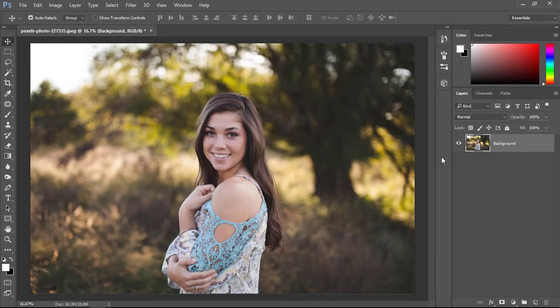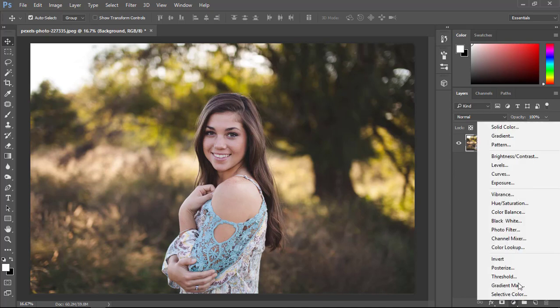For explaining the Curves tool, I am using this image. I downloaded it from Pexels. I will give the link of this image in the description. First, let's create a Curves adjustment layer. Click on the Create Adjustment icon and choose Curves.